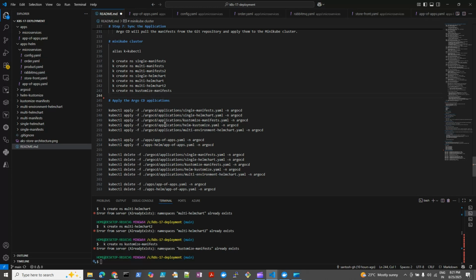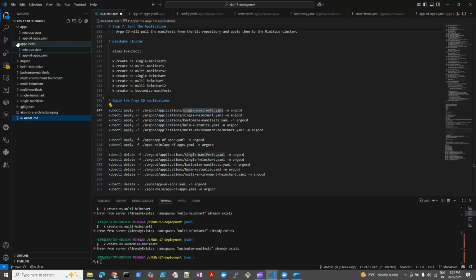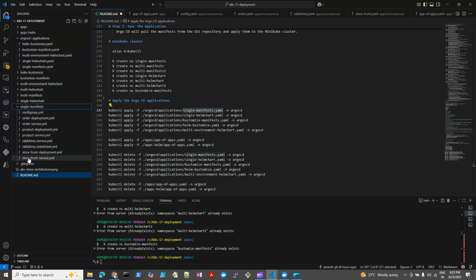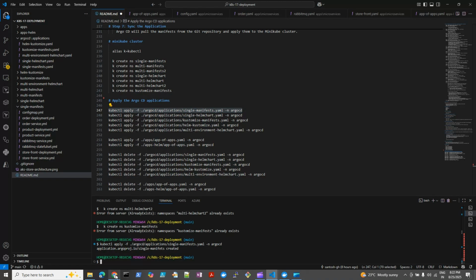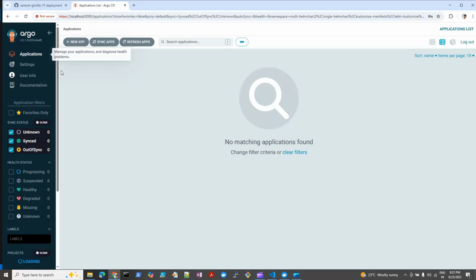Now, in order to execute this single manifest YAML, if you see here, under app helms, this single manifest points to the single manifest here, and it includes all these services, and it will try to deploy them. So let's use this and try to run it. It shows it is created. Let's go to our application.